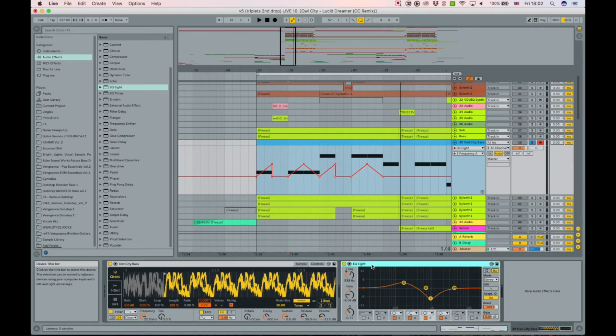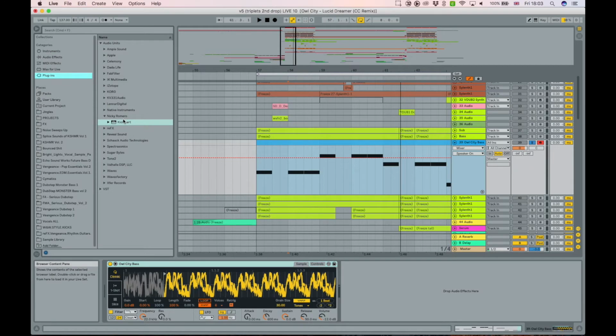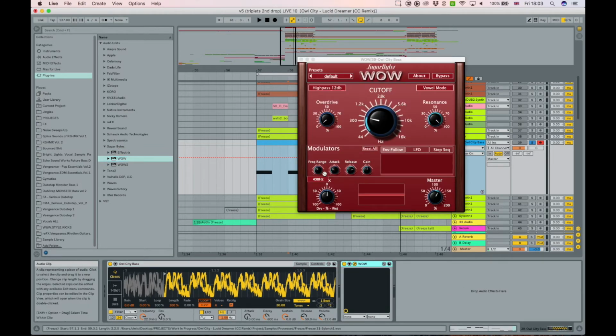I'll show you another way that I do it, and that's with a third-party plugin called the Vowel filter, which is by Sugar Bytes. So if you drag that in, this is especially great in my opinion for dubstep music and electro music. So what I usually do is I turn that to band reject and then turn the vowel mode on. So I change that back, for some reason it switches back after.